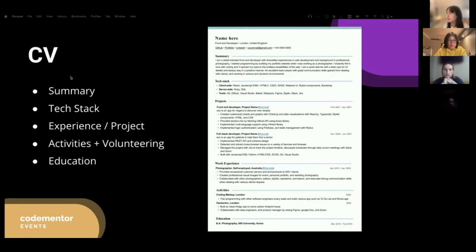And the other thing is the summary. We need to have a summary and tech stack, experience or projects or volunteering activities, and education if you have it. So let's get into the detail one by one.